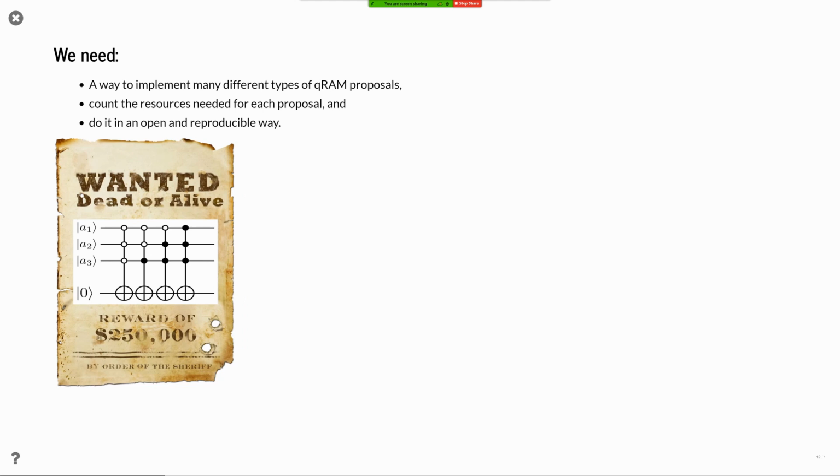So what we needed was a way to implement different types of qRAM, a way to count resources needed for each kind of implementation or proposal, and to do it in an open and reproducible way. Those are my very bad Photoshop skills here. That's a particular circuit for a small qRAM. But yeah, this is what we needed after we sat down and worked out what our actual research question was.